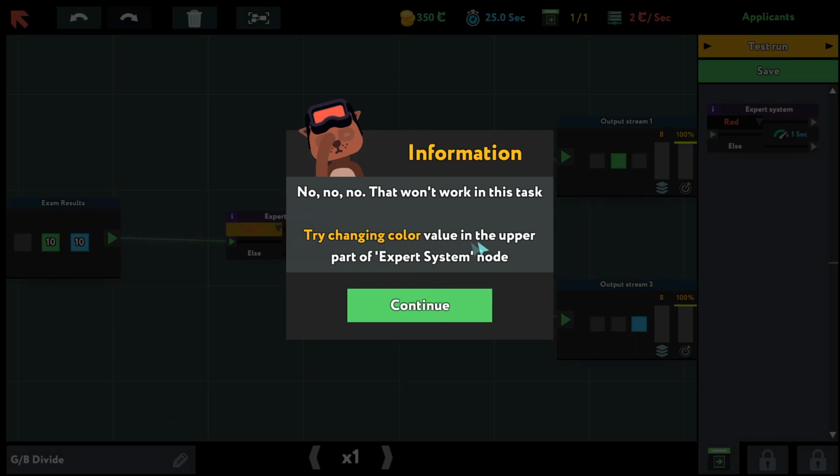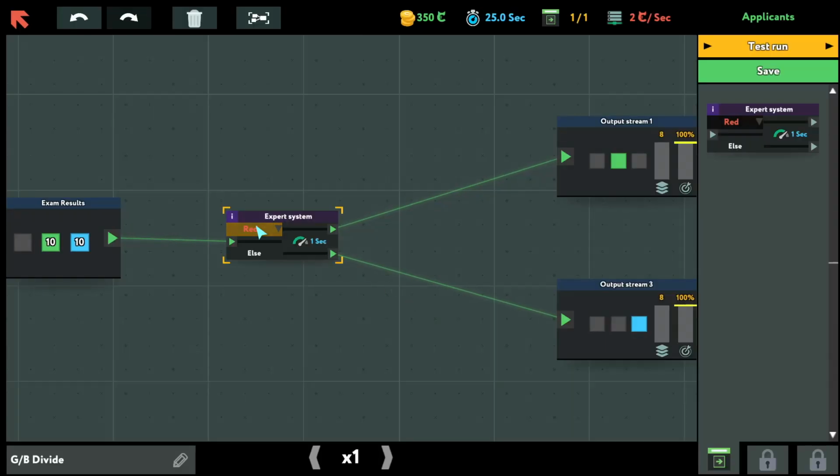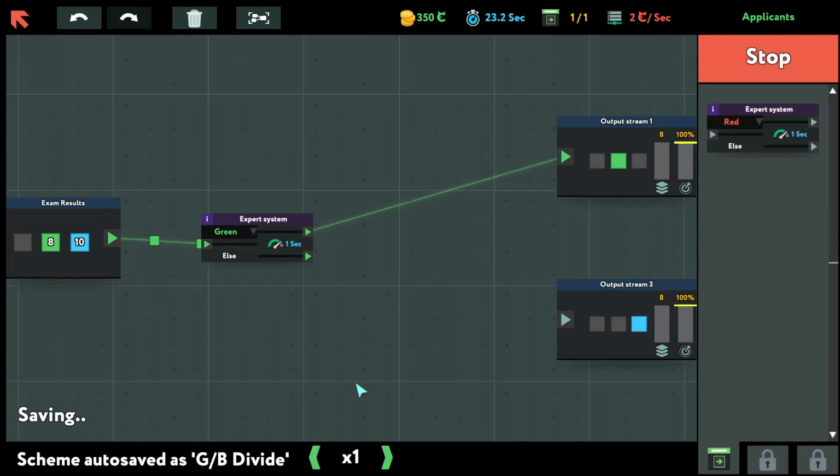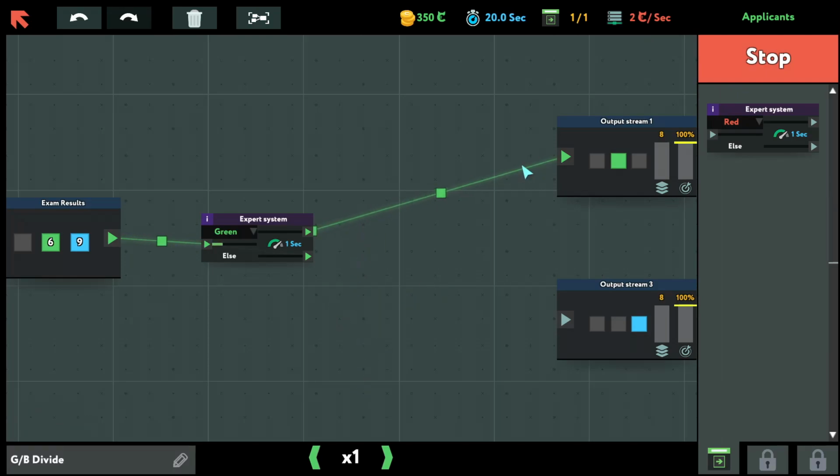Try changing the colour value in the upper part of the... Okay, so I think we're going to look for greens. So it'll sort the greens from the rest, as far as I can tell. That's pretty much what it's doing. And let's run it. So greens will go there and everything else will go here.